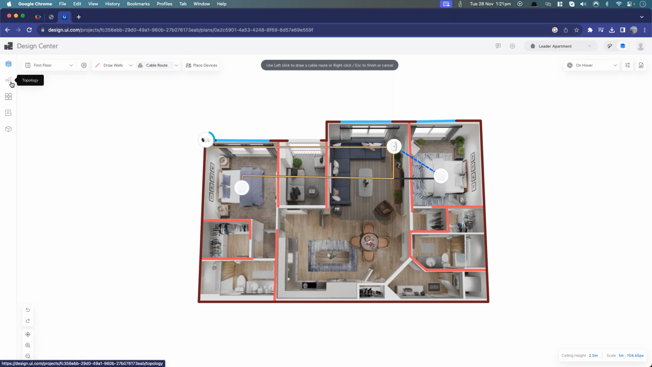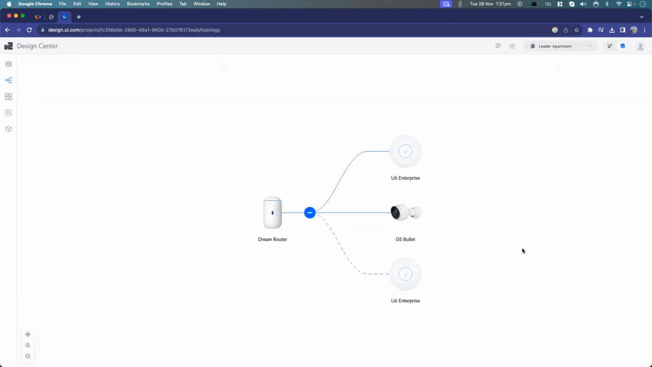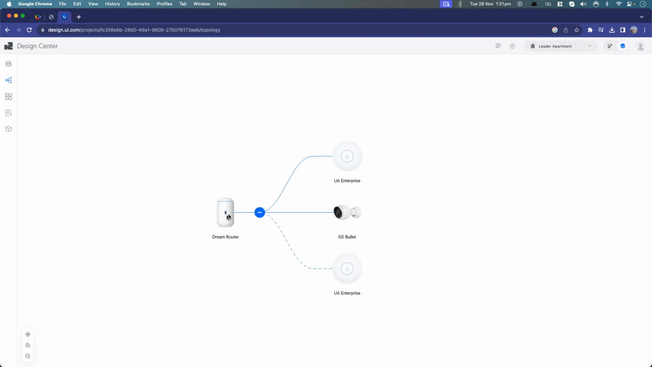And what that allows us to do is see a topology view. So it says that I have one Dream Router, a G5 Bullet, two U6 Enterprises. These two devices are using wired connectivity, and this U6 Enterprise is connecting wirelessly. That's pretty cool to see what your connection topology is.